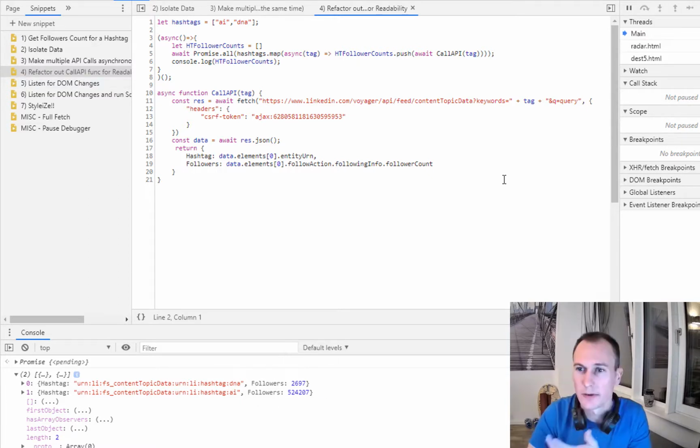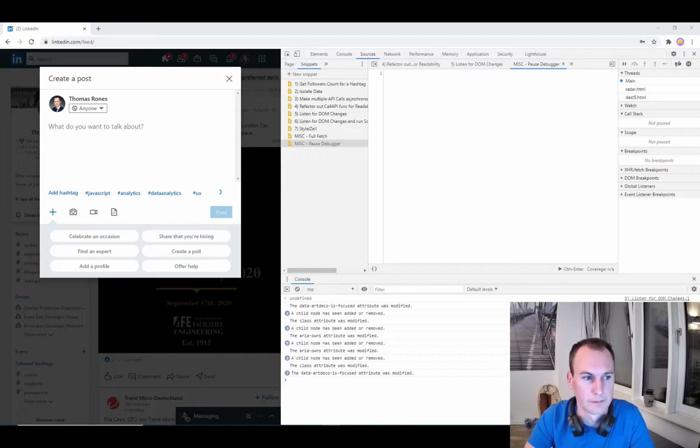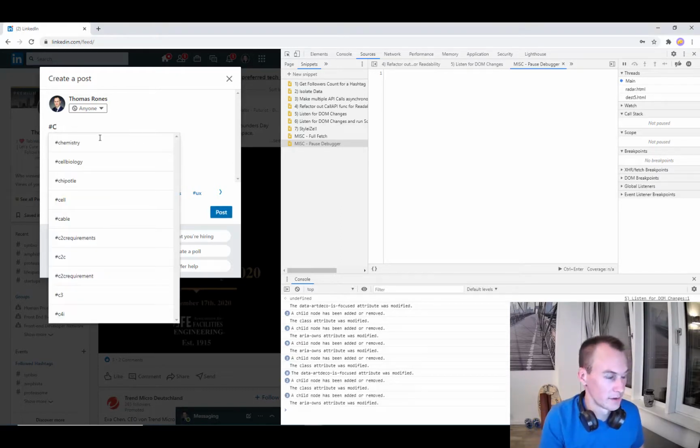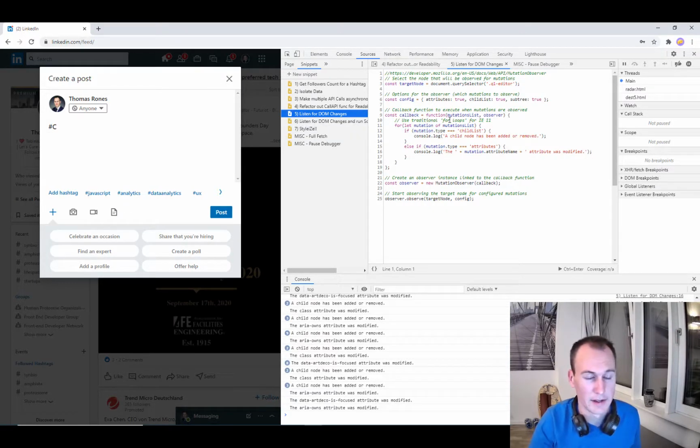And that looks good. Now that we have our data, we need to figure out how we are going to add that data to the UI. So when I create a new post and start a hashtag, you'll notice we get this pop-up. And so the front-end code is modifying the DOM. So what we need to do is listen for the specific DOM changes, and then we will know when that pop-up appears.